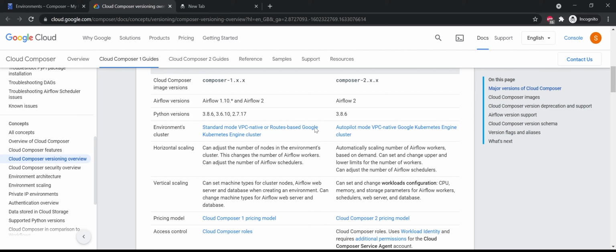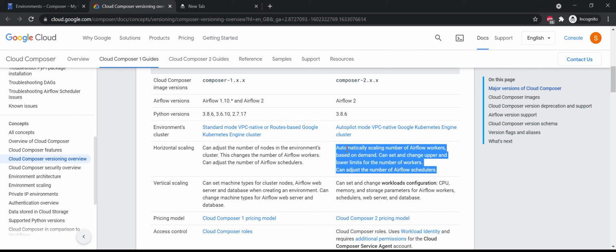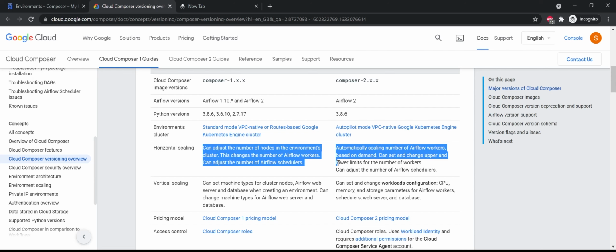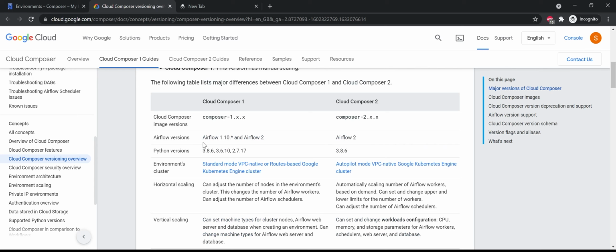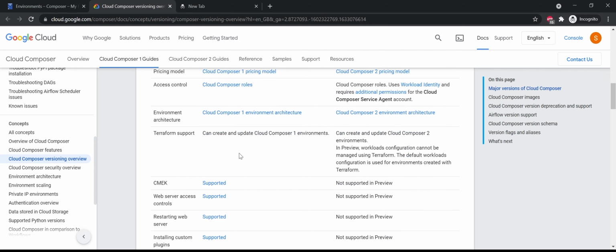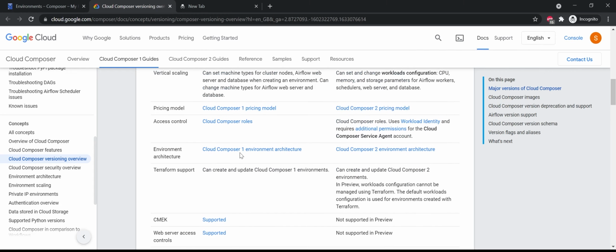So if you come slightly down, you will see horizontal scaling is available for both of the versions, but in version 2, it is automatically scaled, versus in version 1, you'll have to manually scale it. So that's the difference. Also, the version 1 supports Airflow 1.10 as well, plus the Airflow 2, versus the version 2 only supports Airflow 2, and subsequently the Python version 3 only. So these are some of the differences. There are differences in the architectures as well. So you can come down and you can see the different architectures.